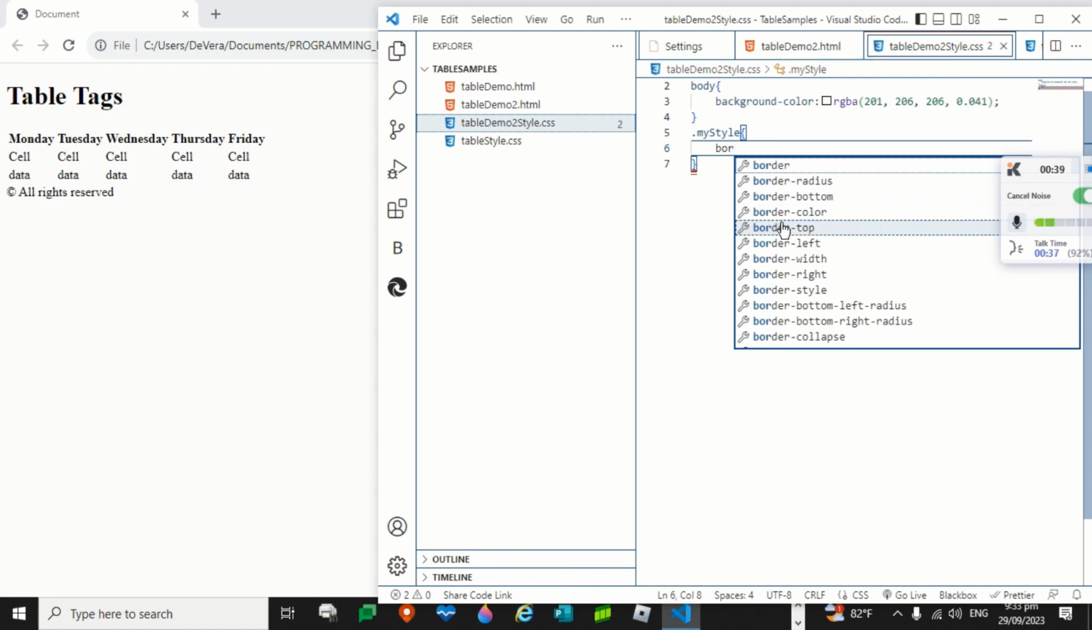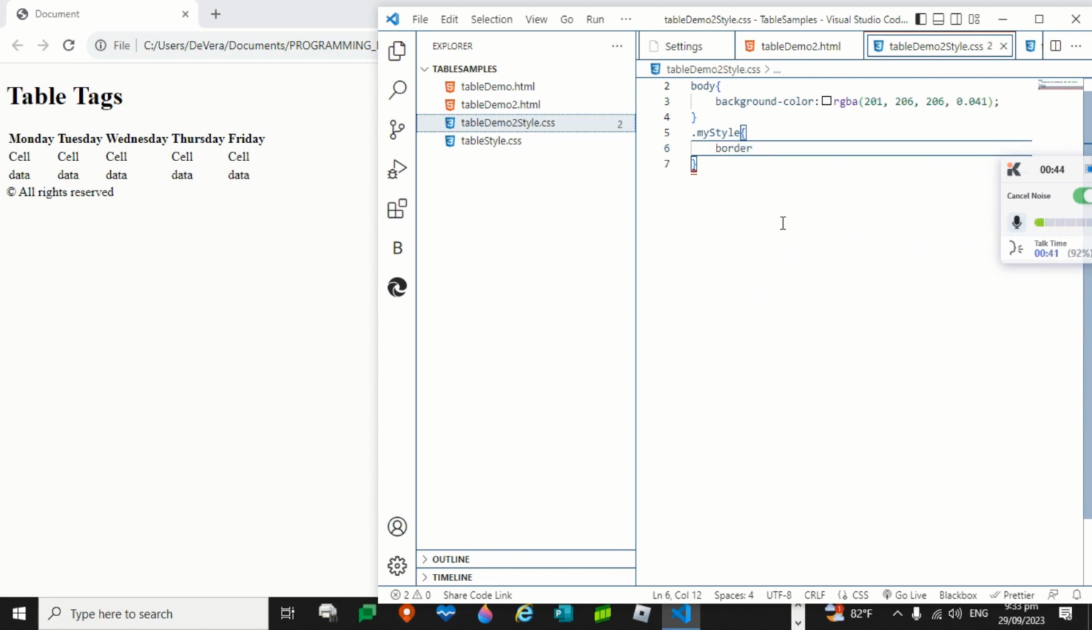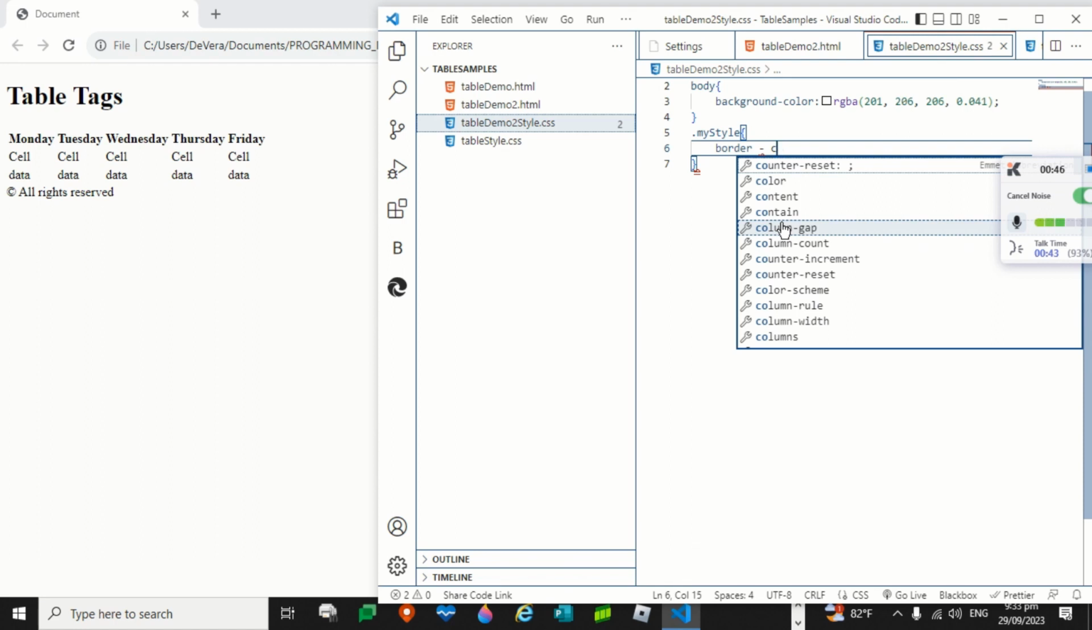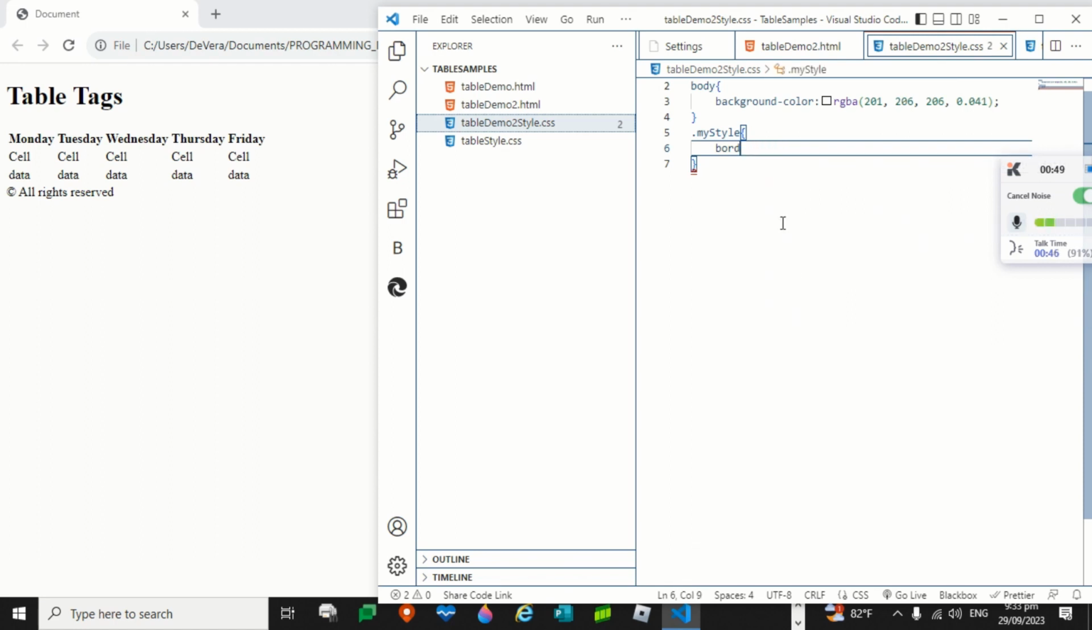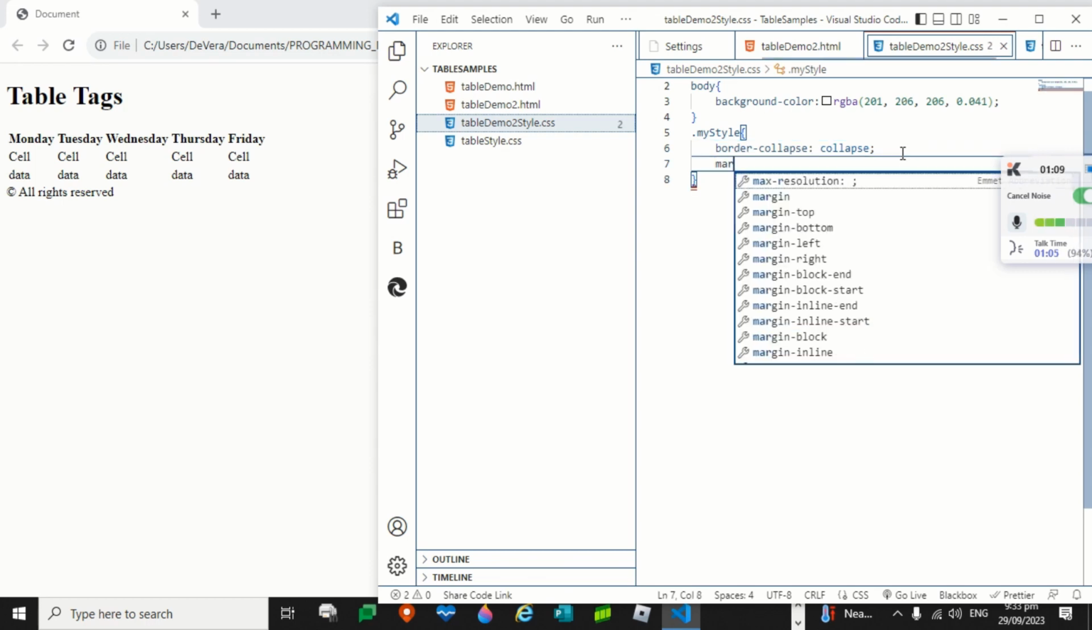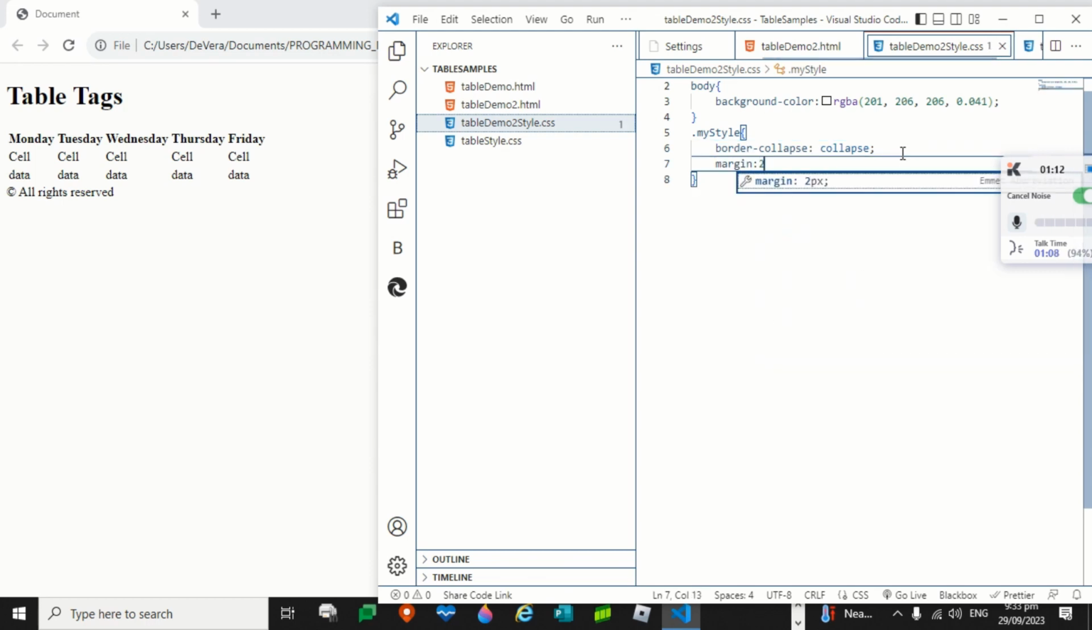collapse. So I'll be adding the border collapse property. Border dash collapse. There you go. It must appear, guys. And then, of course, I will be adding the value collapse. And then I will be putting some margin on all sides, meaning to say on all sides, top, left, bottom, right. So margin, colon, 25 pixels, margin on all sides.